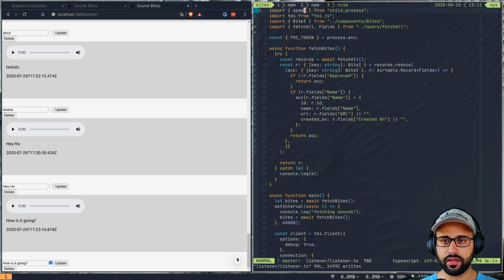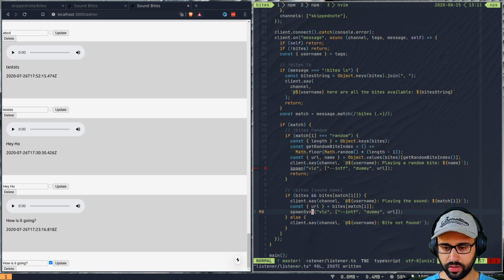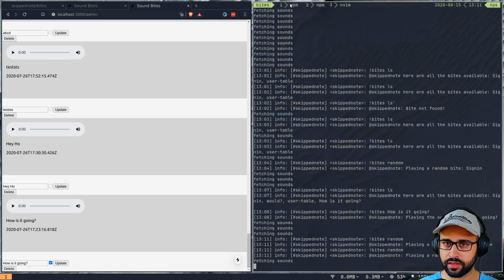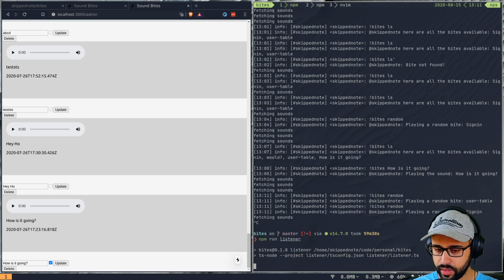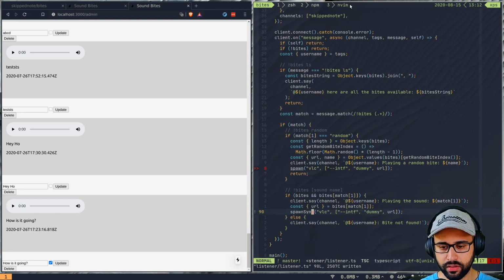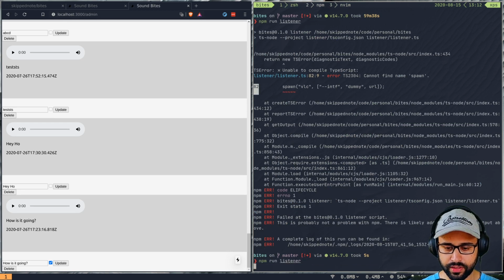So if I import spawn sync instead, and replace it here, I think the arguments would remain the same because there's no callback. But let's run it now. Let me restart the server once. So this hopefully should run it in sequence. Okay, there's an issue here. Cannot find spawn. Do we have it multiple times? Okay, we do have it multiple times. So let's fix this as well. Let's see now.